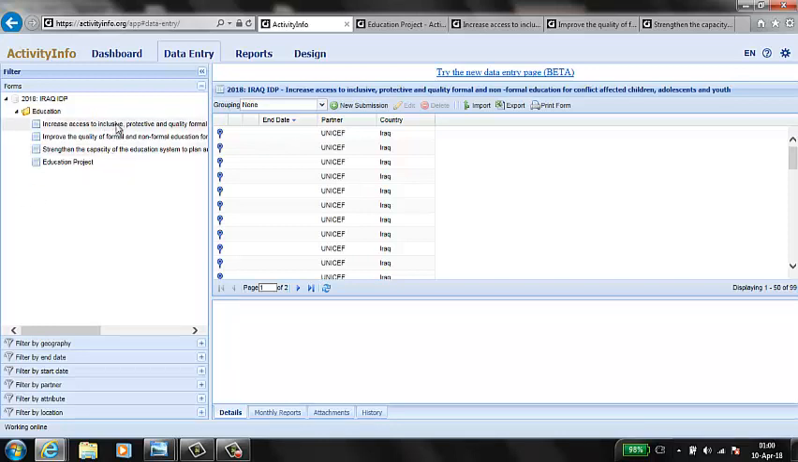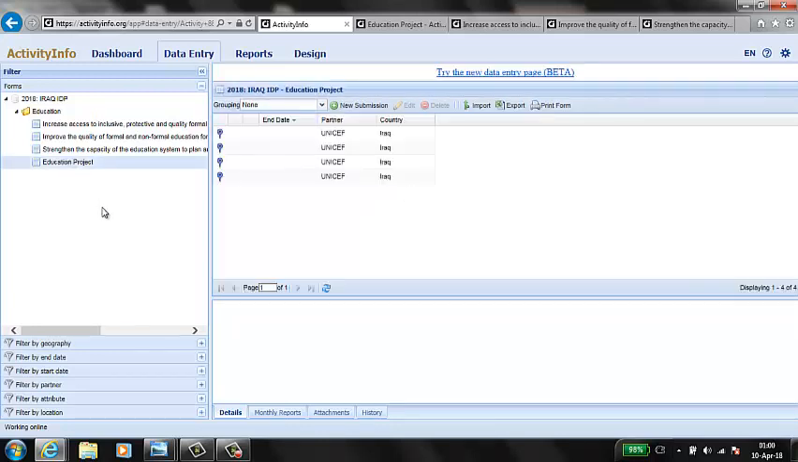The first 3 forms are for activities and the 4th form is for education project information. We have to start filling the project information first by using the 4th form. Then we can fill the activities by using the 3 forms. Each form represents one objective and has multiple indicators.